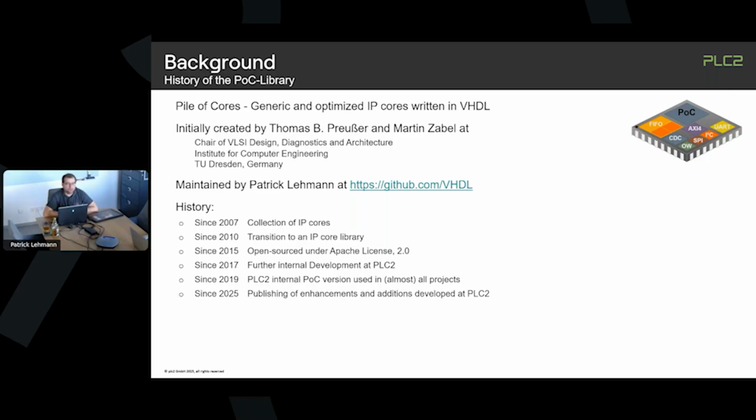And in 2017, I left the university and joined PLC2. And then we had internal further development. So my colleagues, of course, liked the library, maybe a little bit influenced by me, but they saw a certain potential in the library. So there was lots of internal development, using it also for our own products, for customer requests and consulting services. So we had lots of modules that are new.